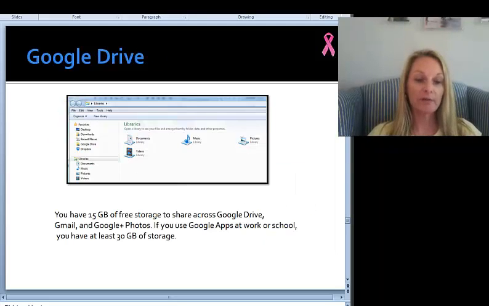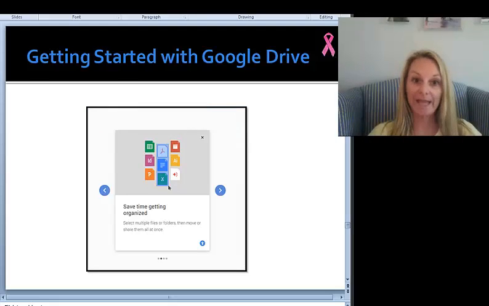Again, the Google Drive, you have 15 gigabytes of free storage. You can also use different apps and some of the different tools that are available within the Google Drive to create and share documents. When you first set it up, it actually provides you a tutorial, as I show here, and I'd suggest running through it.